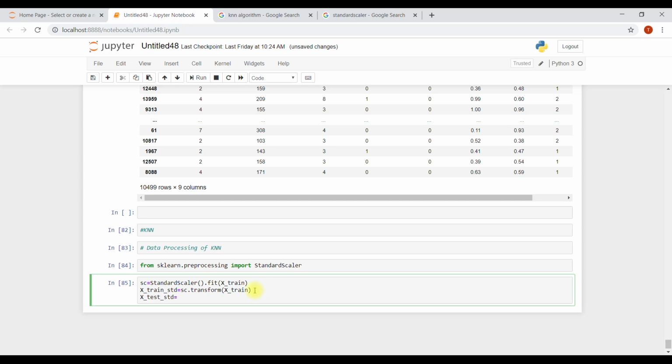We are naming it std and just going to transform X test also. It means after analyzing X train with StandardScaler dot fit X train, it analyzes the patterns of X train, then transforms X train according to that, and the same transforms X test according to that.